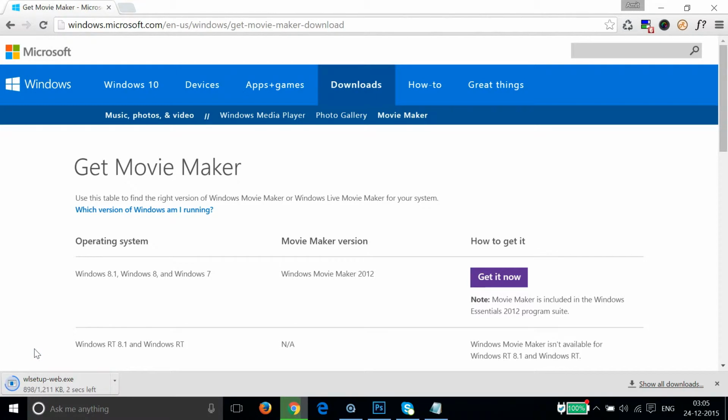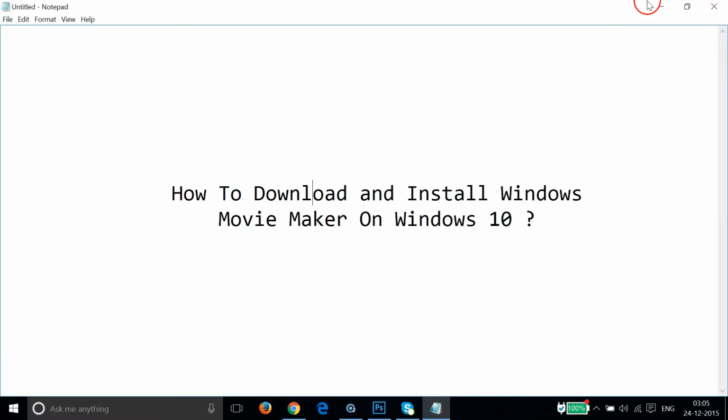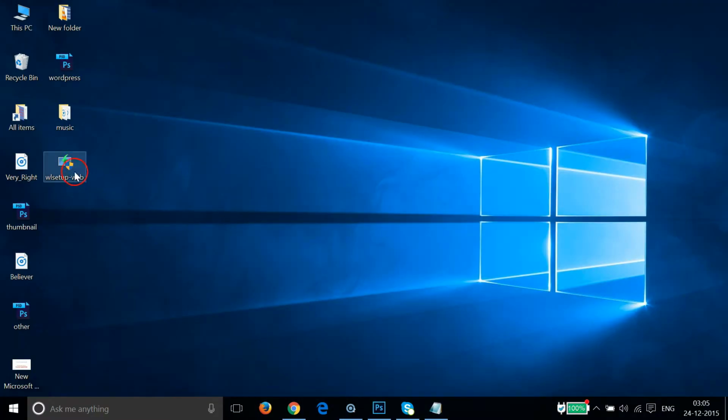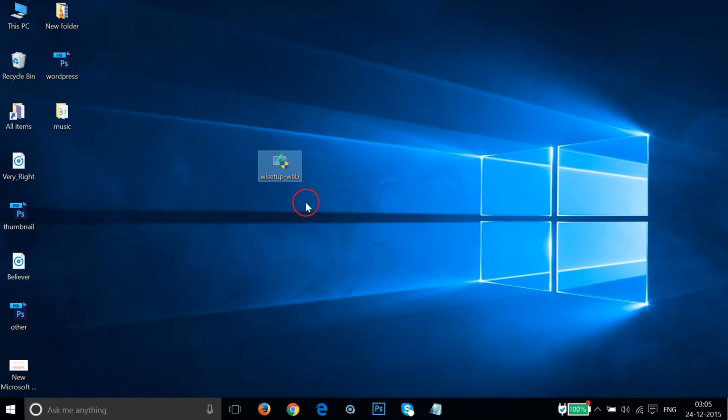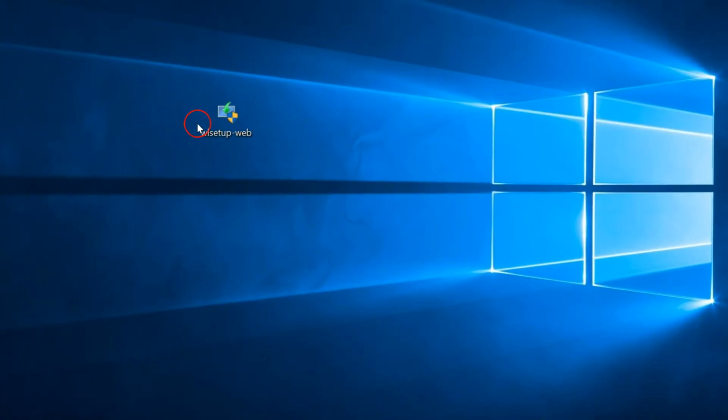Okay guys, it's downloaded. So let me go to the place where I downloaded it. I downloaded it on my desktop, so as you can see. Okay, so let me double click in order to run the setup file. So let me double click that.